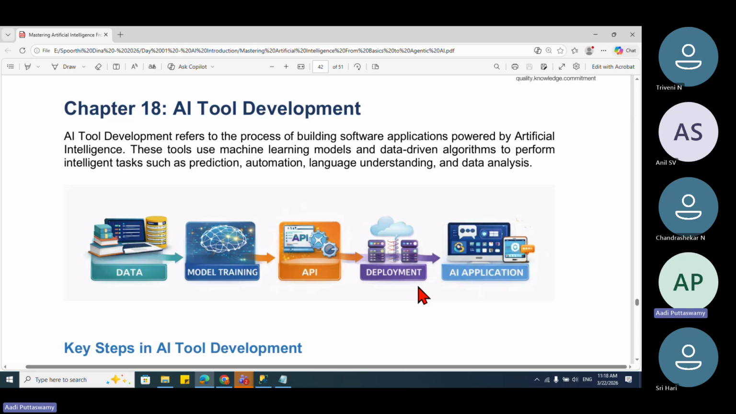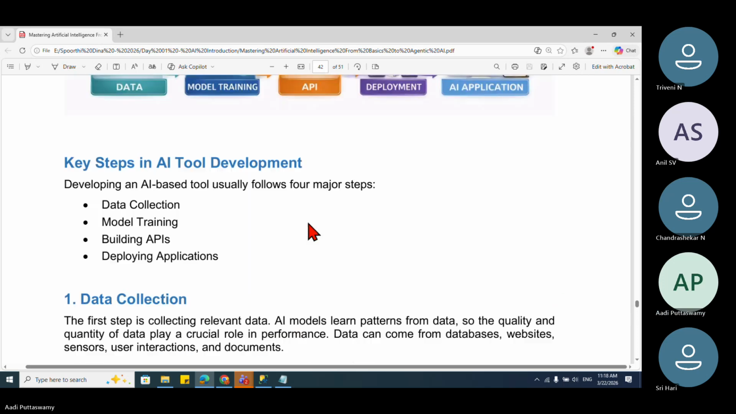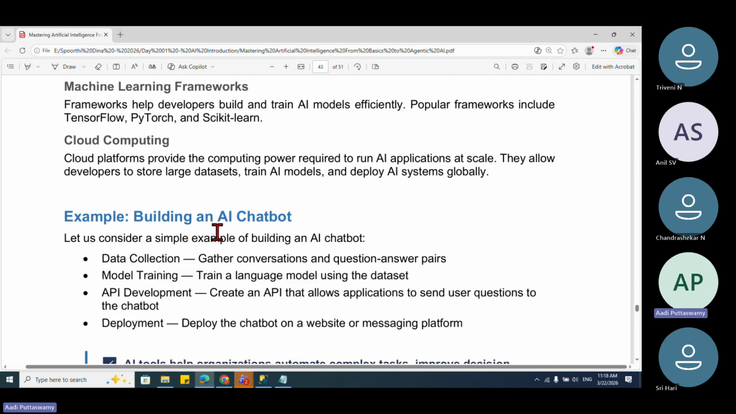So it is not just one single software. We don't develop it with just one model. It is using many other technologies around it. So you can go and check this in detail.